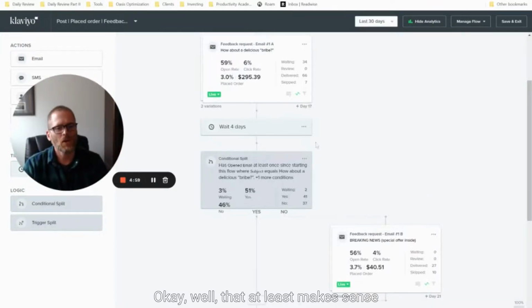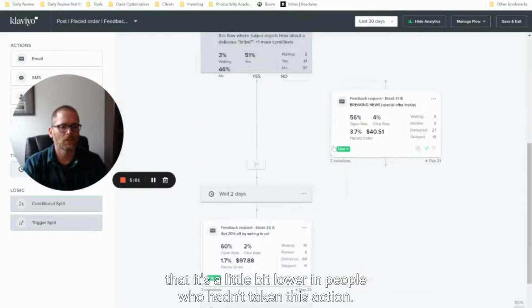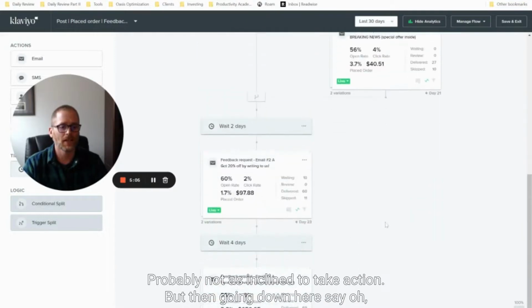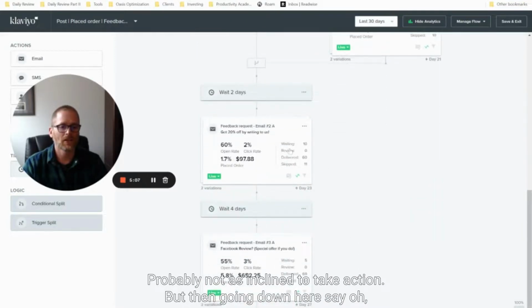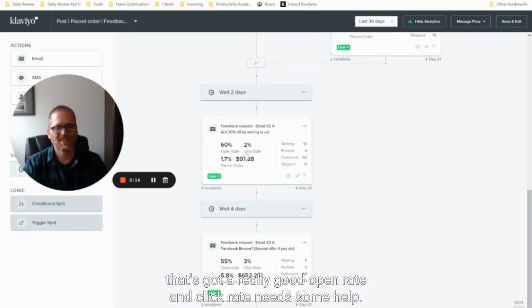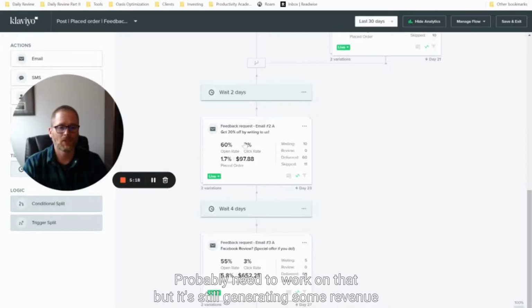So we see, okay, well, that at least makes sense that it's a little bit lower, and people who hadn't taken this action are probably not as inclined to take action. But then going down here, say, oh, we could get 20% off by writing to us. And then down here, seems like, well, that's got a really good open rate, and click rate needs some help. Probably need to work on that. But it's still generating some revenue.